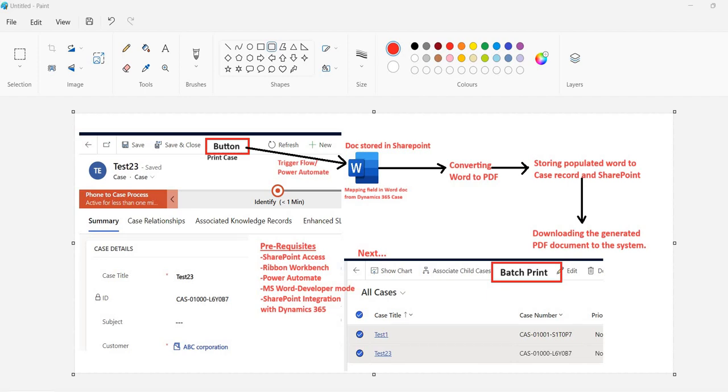Hello everyone. So today in this video, we have a little complex scenario where we have to deal with multiple things like Ribbon Workbench, Power Automate, MS Word, SharePoint, converting the Word to PDF, then storing them somewhere in the SharePoint, downloading them for a single record, as well as to see how we can achieve it for the batch printing as well.